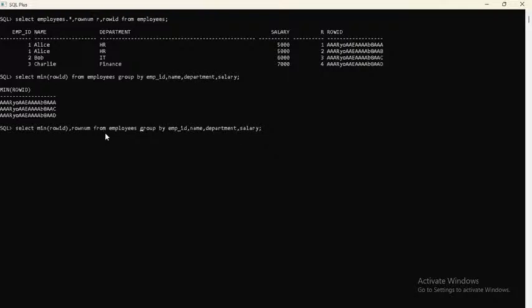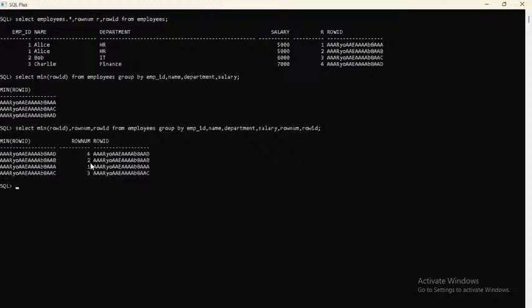So let's do this also, comma row id. When we use these columns with a multi-row function, then we need to specify them in the group by. So I am going to use row num comma row id also. From the employees table, group the records according to these columns, and then select the minimum of the row id, comma row number, comma row id. Okay, you can see.